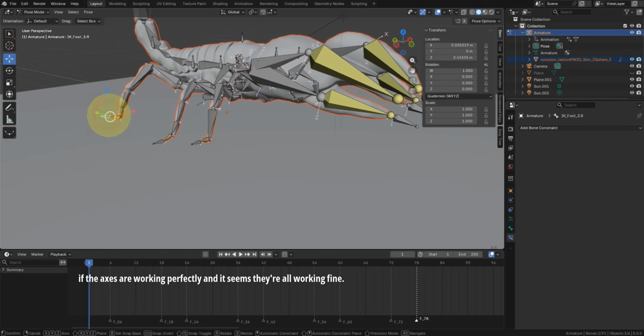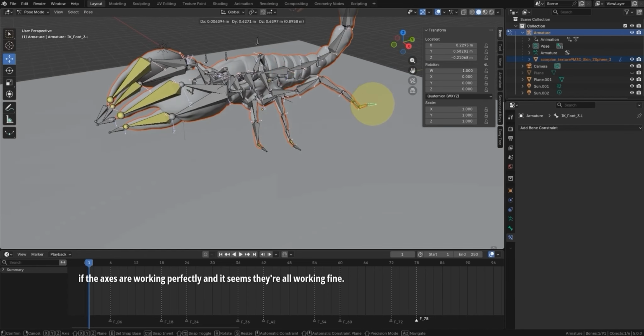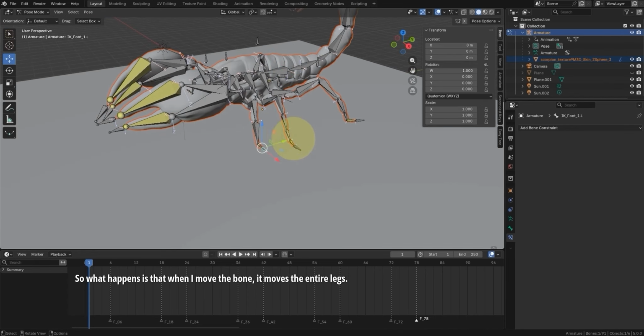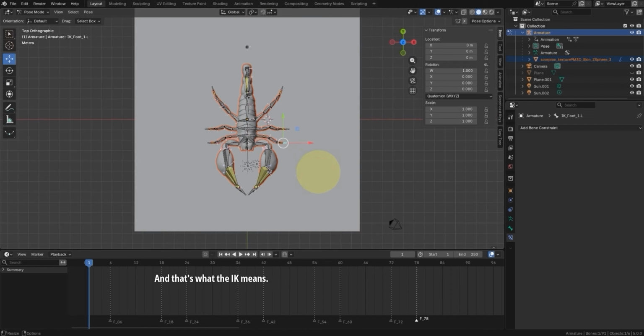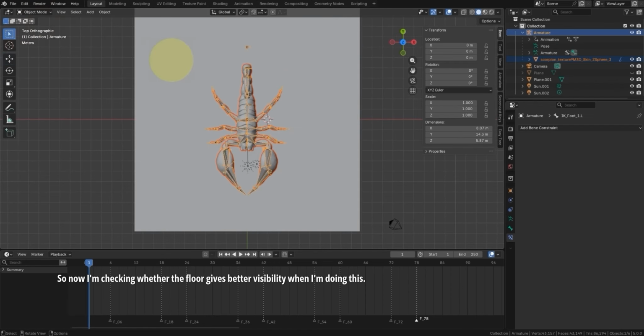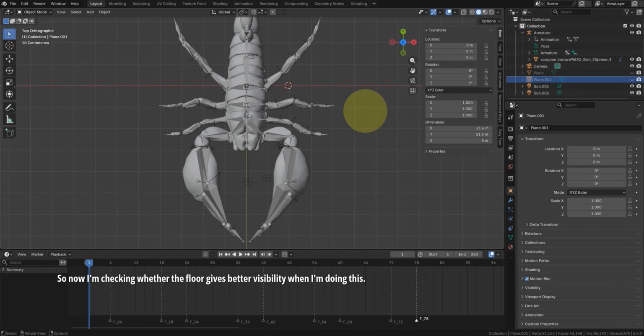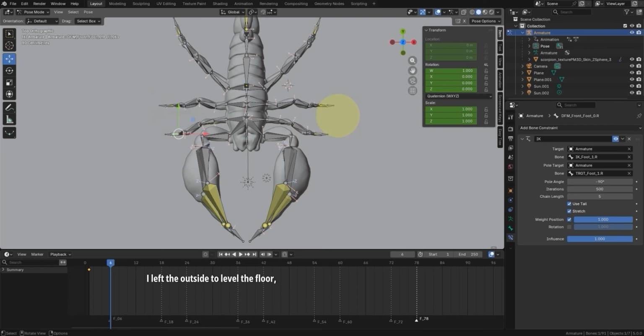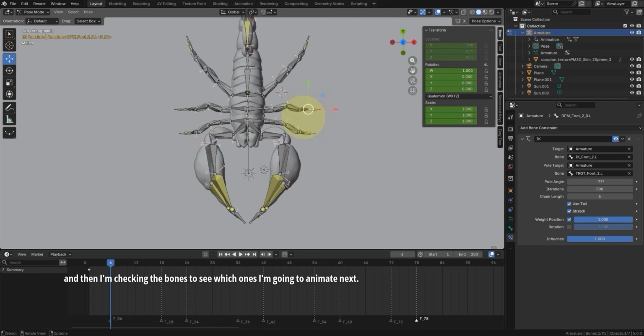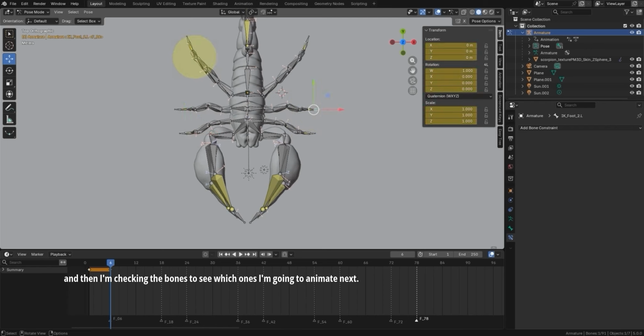So I'm checking if the IKs are working perfectly, and it seems they're all working fine. What you notice is that when I move the bone, it moves the entire leg, and that's what IK means. Now I'm checking whether the floor gives better visibility while I'm doing this. I decided to leave the floor, and then I'm checking the bones to see which ones I'm going to animate next, and I'm going to use the markers I've already put in there.